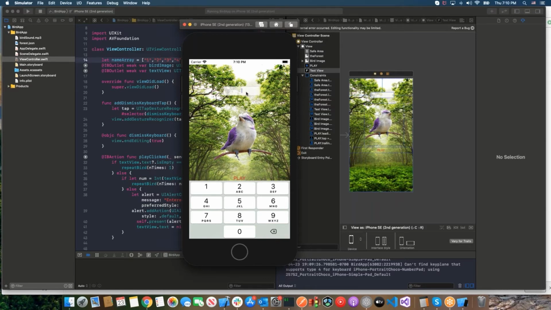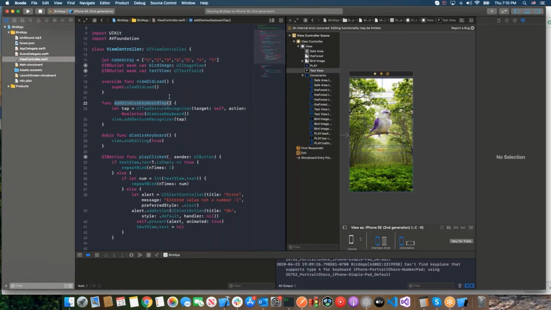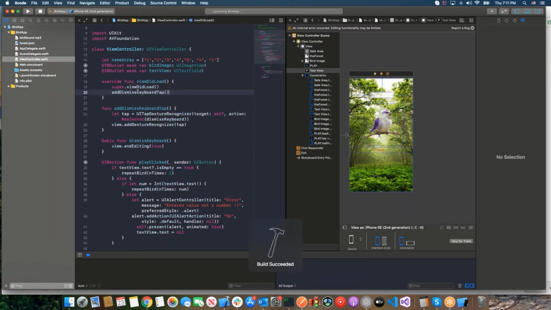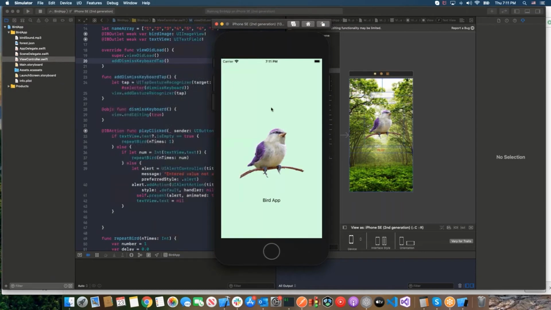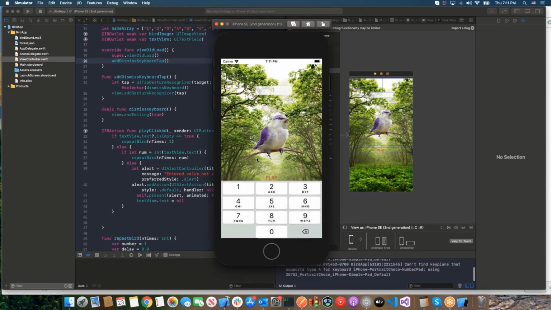Oh, actually, our dismiss keyboard doesn't work because we didn't call this function. How unfortunate. Okay, so now you see we have a keyboard, and then we tap anywhere in the app, and it's gone. Thank God.